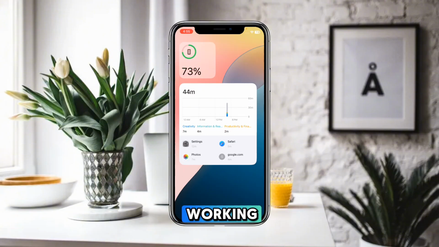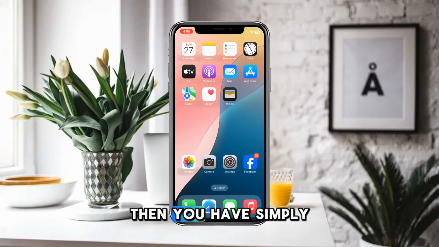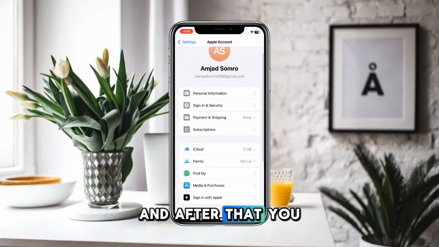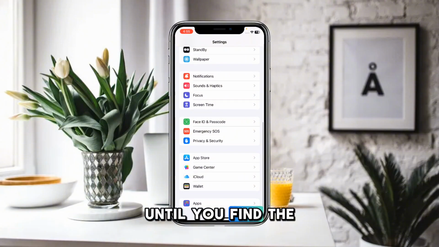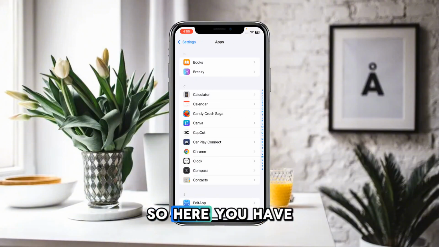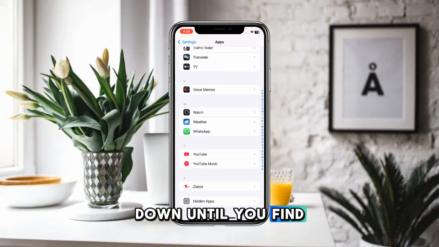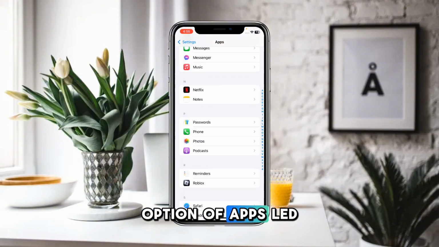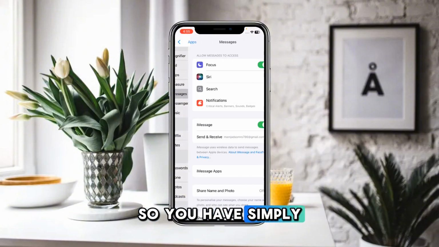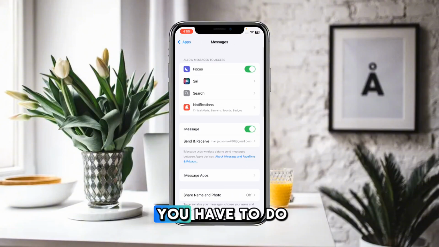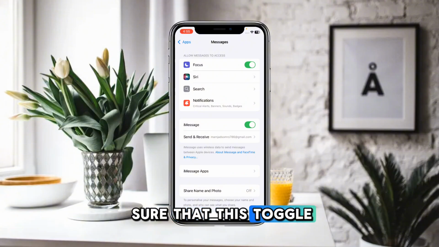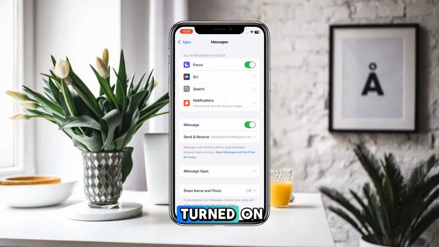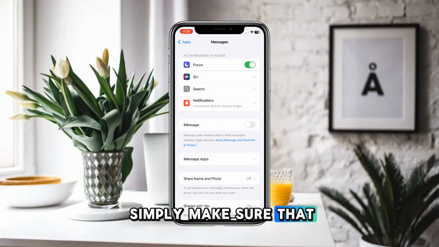If it is not working and needs verification or activation, then go to settings, and after that, scroll down until you find the option of apps. Here, scroll down until you find the option of apps related to messages, and click on that. After that, make sure that this toggle is turned on. And if it is turned on, then make sure that you turn it off again.